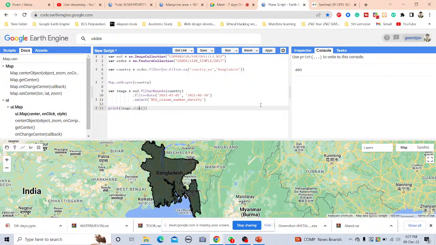So I simply use the reduce function. For this, I take another variable. I put the variable name, suppose mean NO2. Okay, I take this mean NO2. Then I call the image, because these 409 images are stored in this variable image. Then I use the reduce function. Reduce. Then how can I reduce?